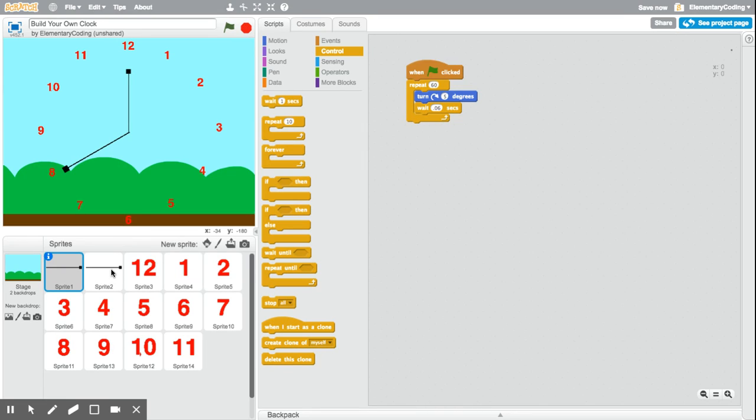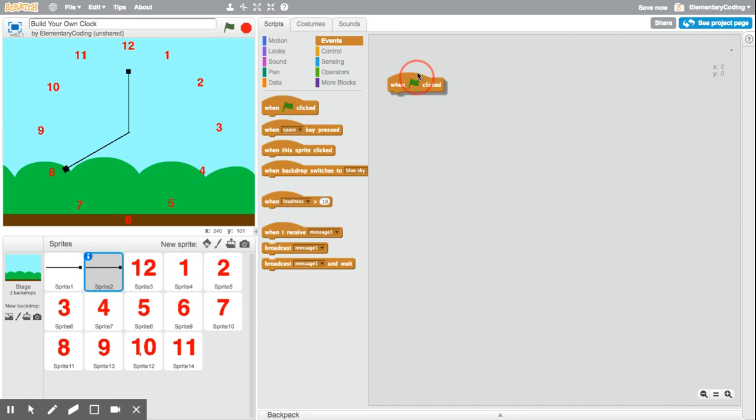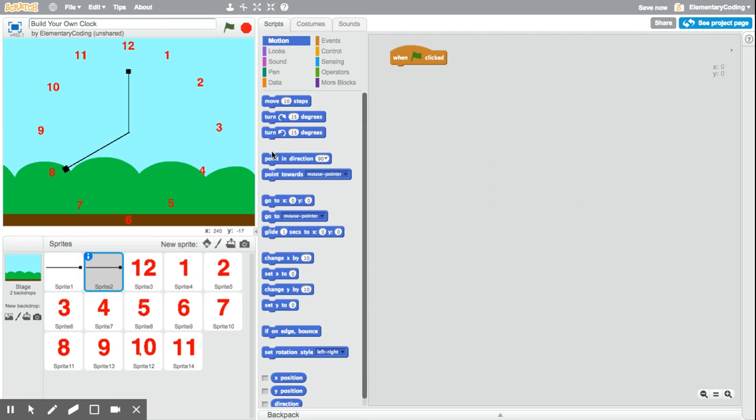Now, I'm going to go to Sprite 2. I need to make this hand move as well. So when I make this hand move, I'm going to do some similar things as I did with the other. This time, I'm going to not forget my flag. I'm going to go to motion. When my program starts, I want this hand to be at the top. So I'm going to go to X0, Y0.